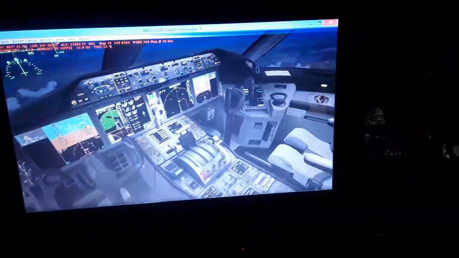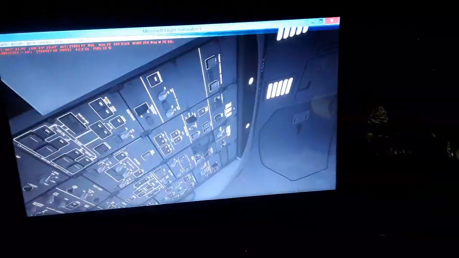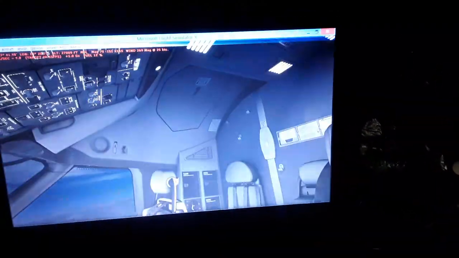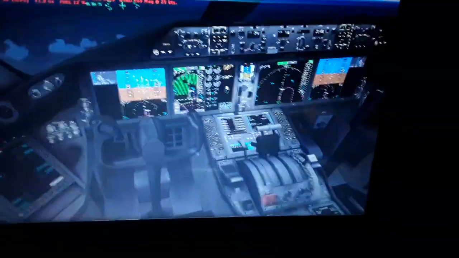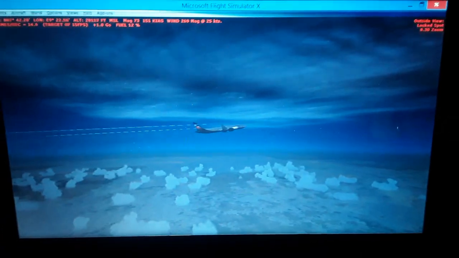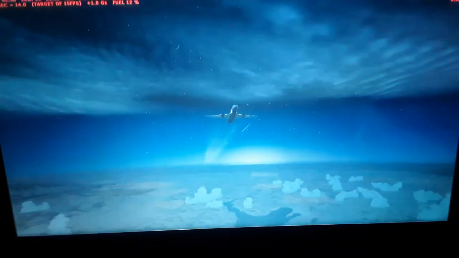So we keep flying. A beautiful view of the cockpit also. So keep flying manually. We have to take return 37,700, and we have also the chemtrails now. The frozen vapors here. You can see.